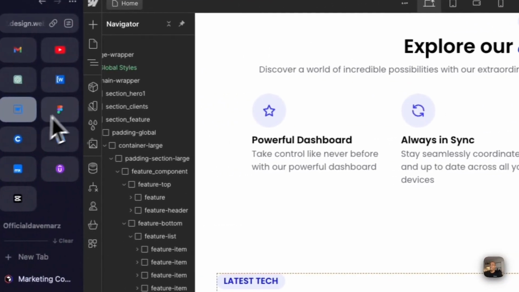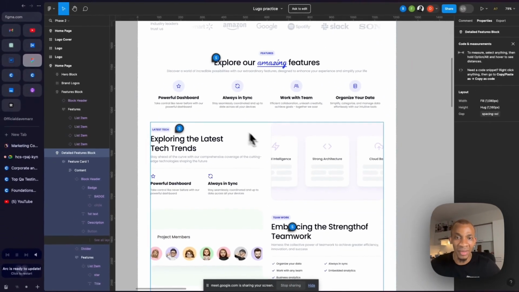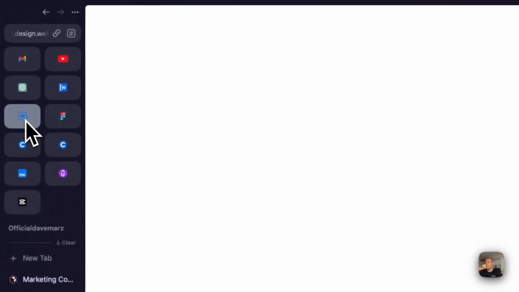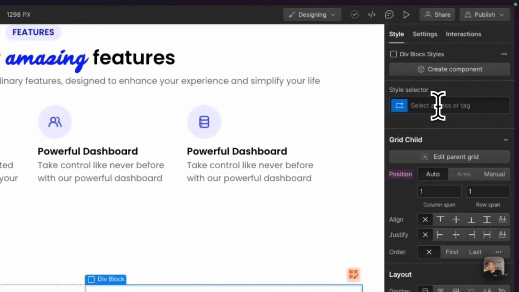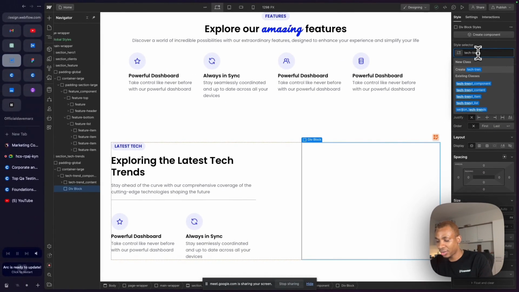Now, what do we call it? We're going to call it tech trend image, because it's an image. We're going to say tech trend image. That's what we're going to call it. Now I'm going to call it tech trend underscore img.